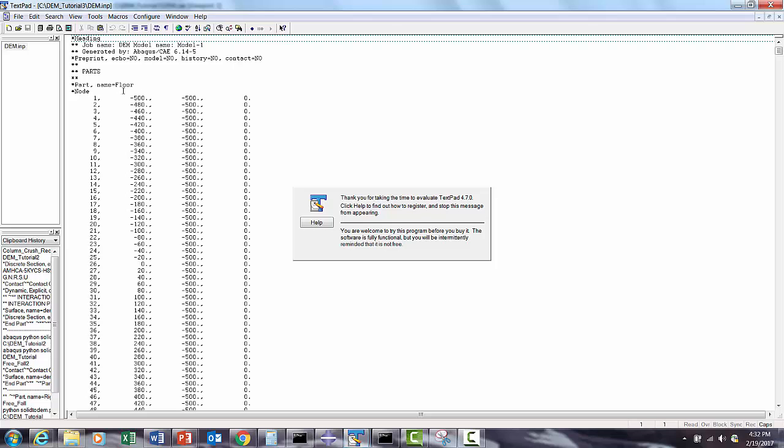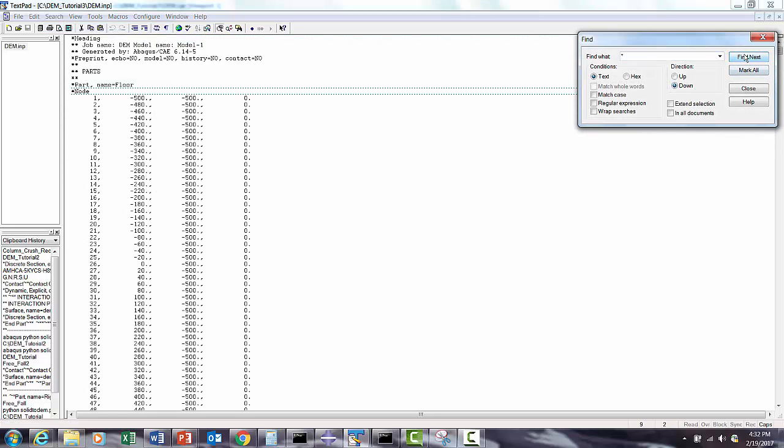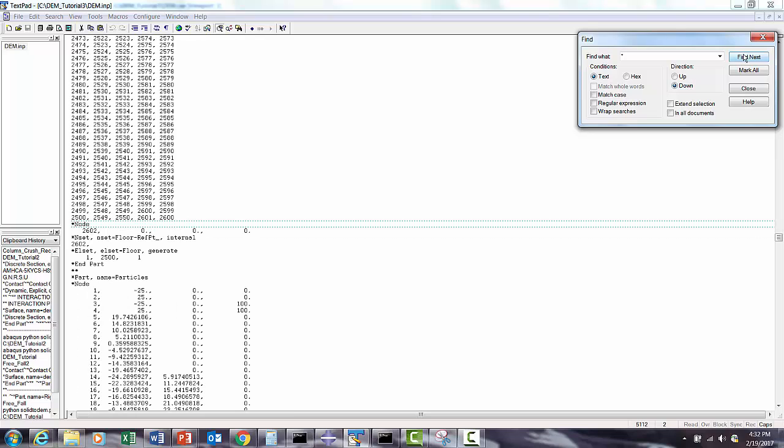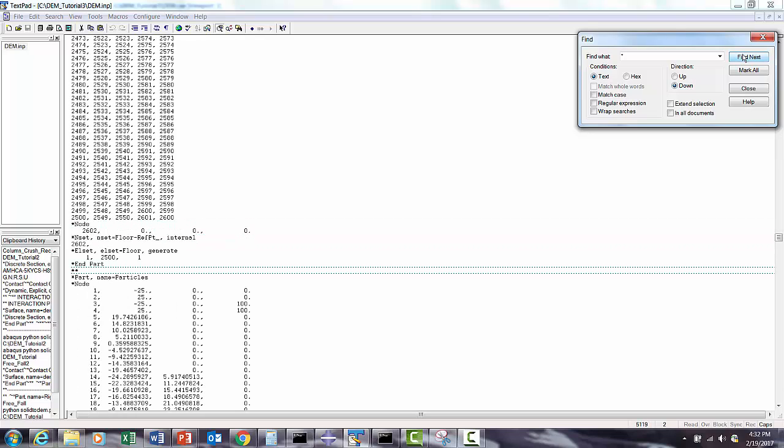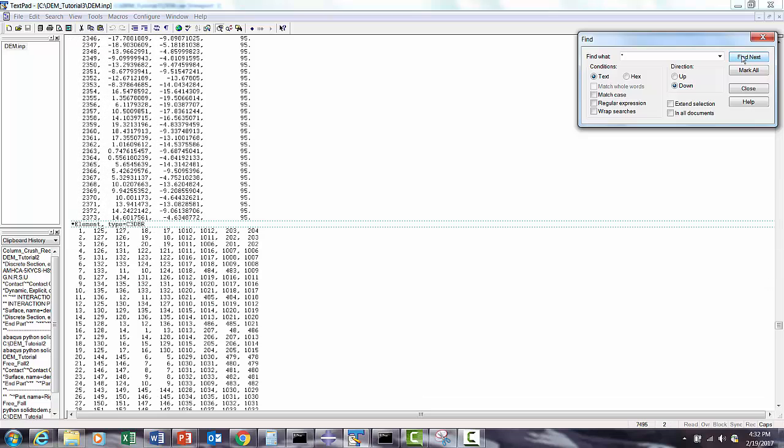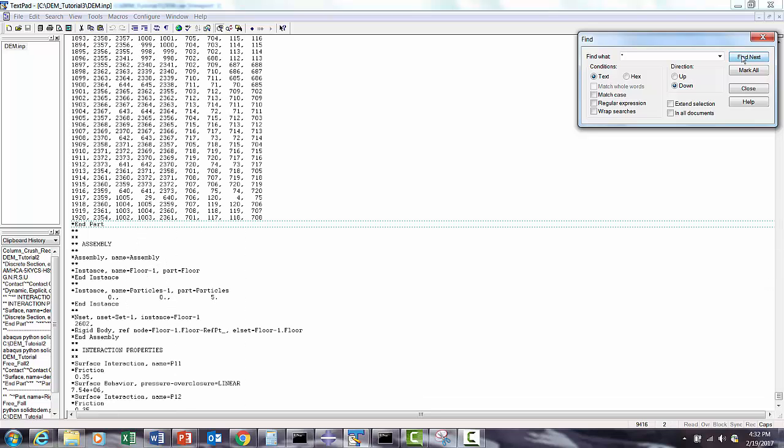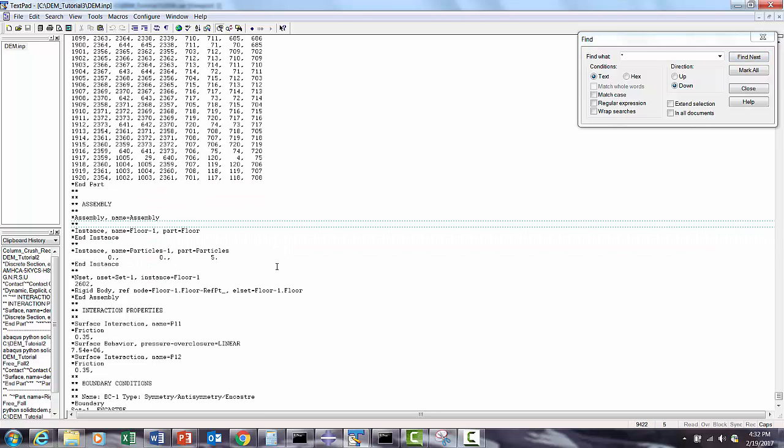And then you can see the part floor, and then you see node, then you see R3D3, and then it's the end of part. And then you see the particles. You have node definition, you have C3D8R, and then end of part, and then you have assembly.